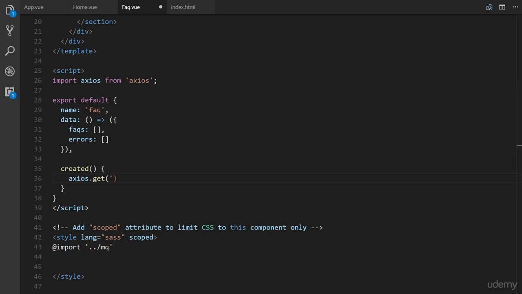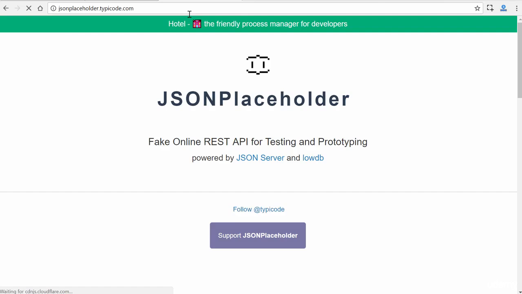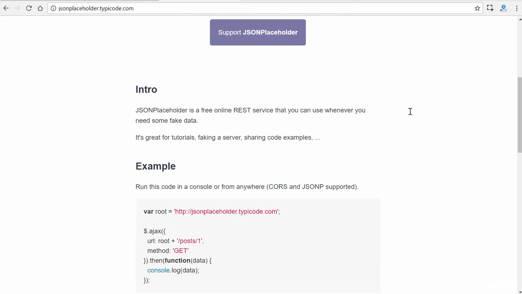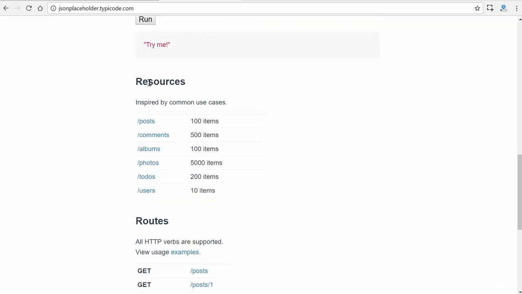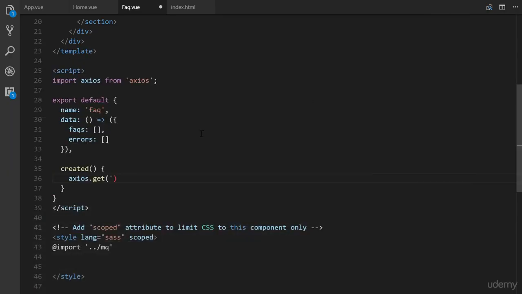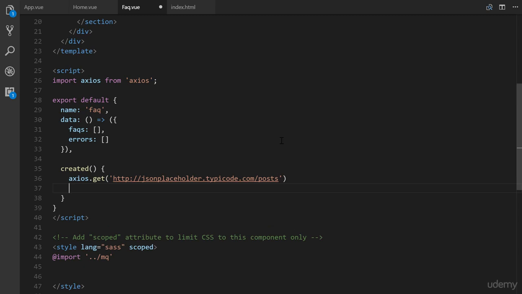Let me just show you the site real quickly that we're going to access this from, just for your reference. So this is the site. Here's the URL if you want to visit. And it's basically just a fake online REST API for testing and prototyping. And it gives you the resources that you can access right here. So we're going to use posts, which simply has a title and a body that we can access, which we will. So real quick, let's close that out. And I'm going to paste that in. Actually, it's HTTP, paste that in, and then posts.